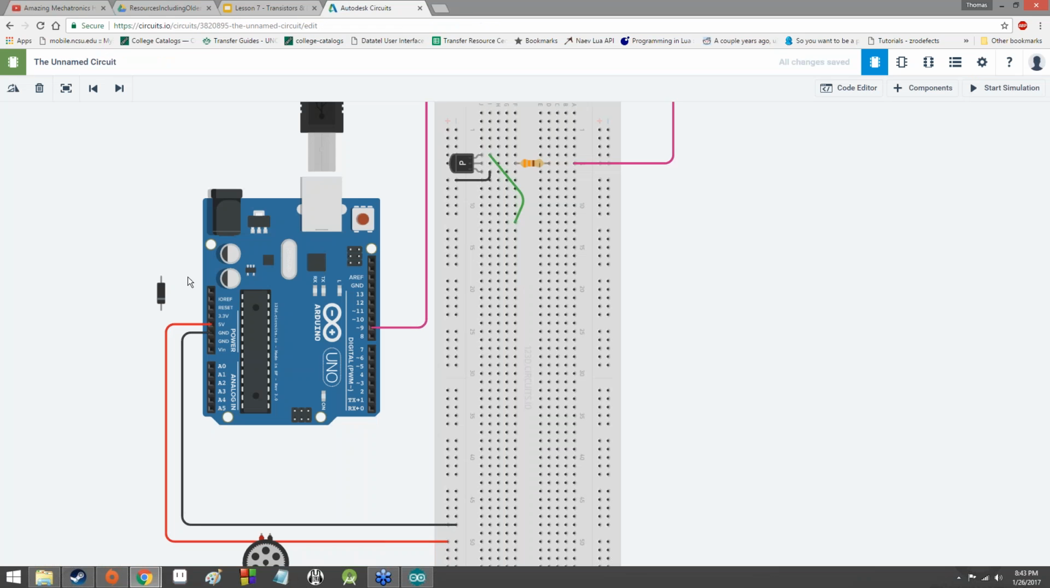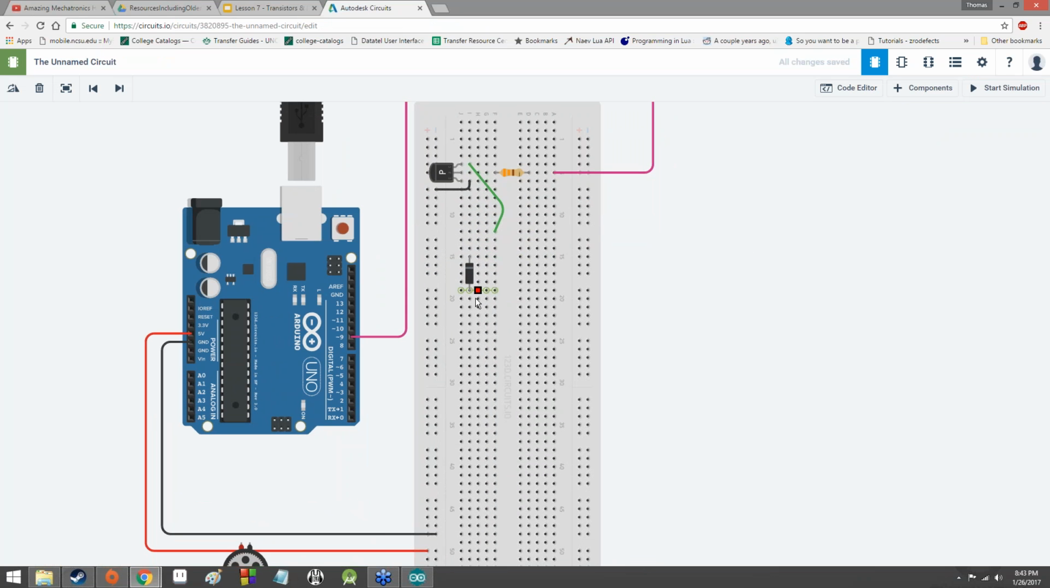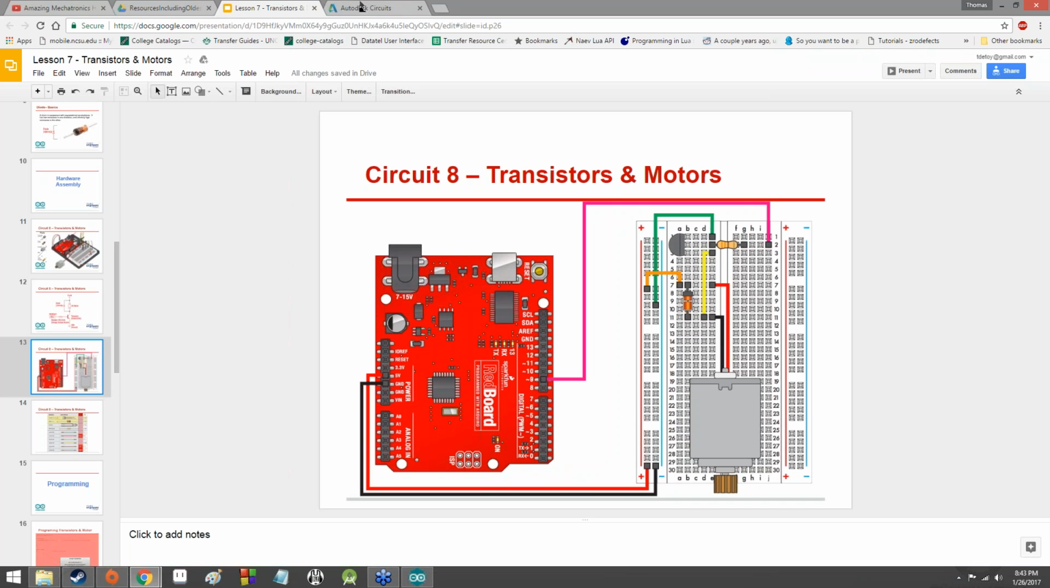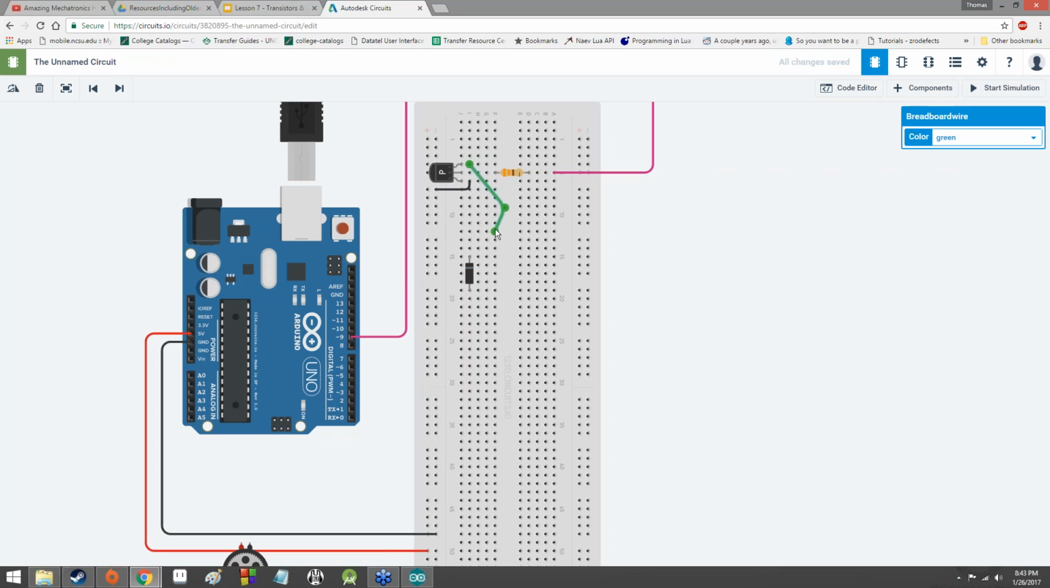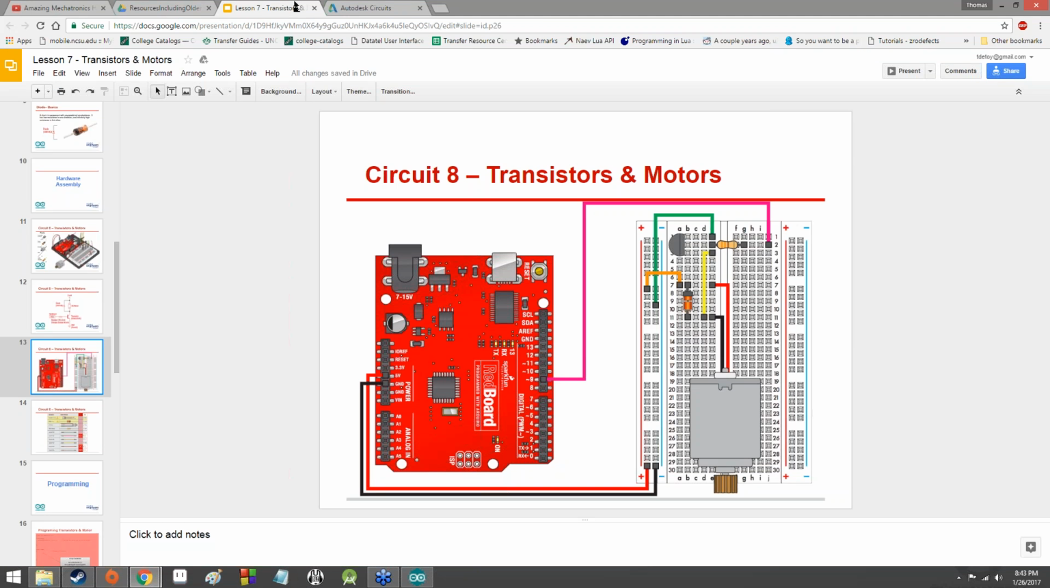Now we're going to hook up our diode. So our diode, we're going to put into column I. I have it running from 15 to 19. And we're also going to hook up our transistor to row 19 as well. And we'll make this yellow. So you notice that our transistor is also hooked up to this diode.